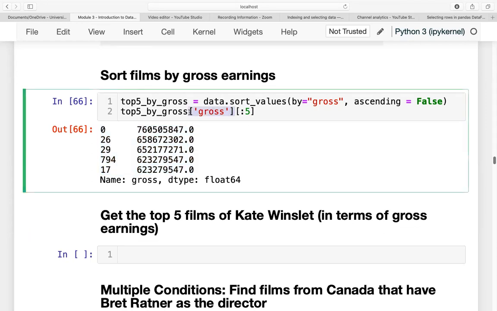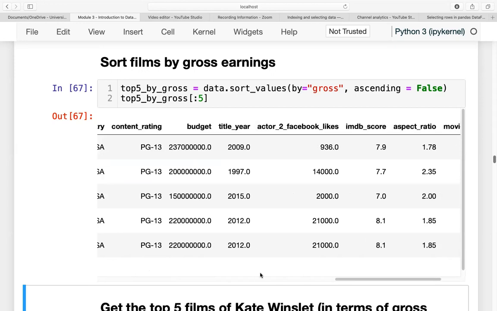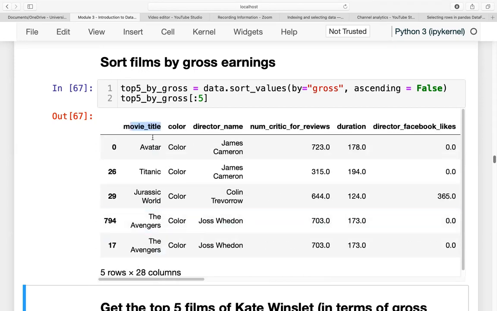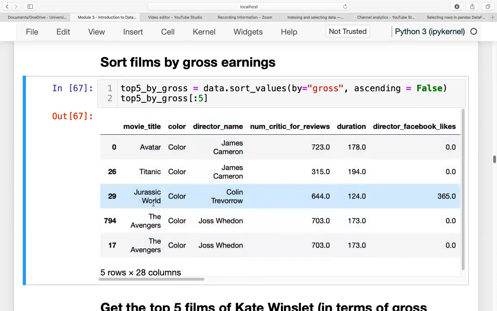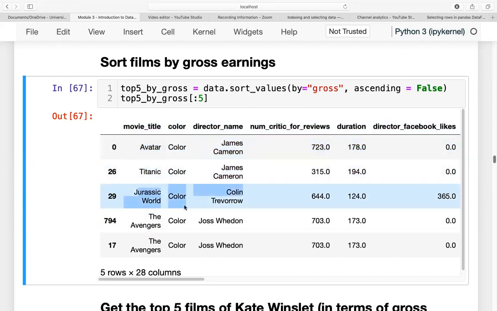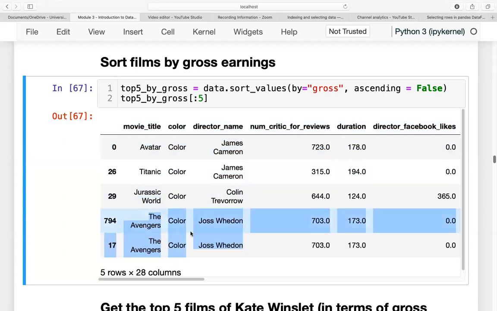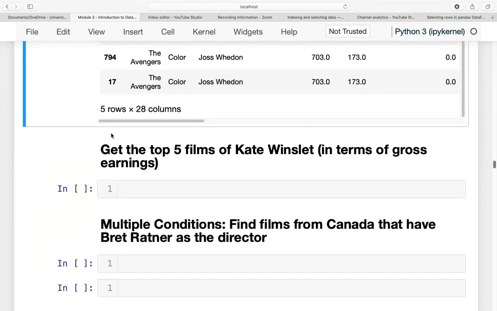We want to see all the information, so let's just remove the gross, and it will show us the top 5 movies by gross earnings. We can see here that the top 5 movies by gross earnings is Avatar, followed by Titanic, and Jurassic World, with the Avengers in the last 2 positions.